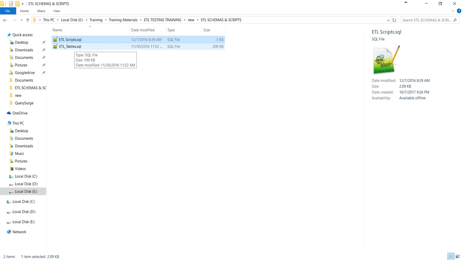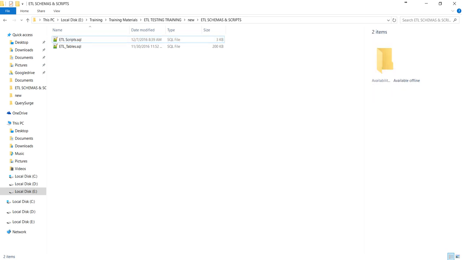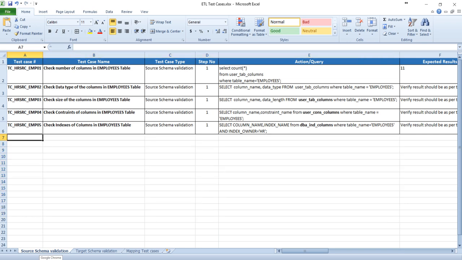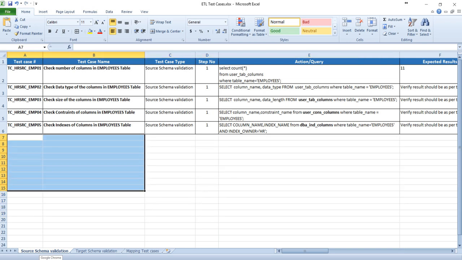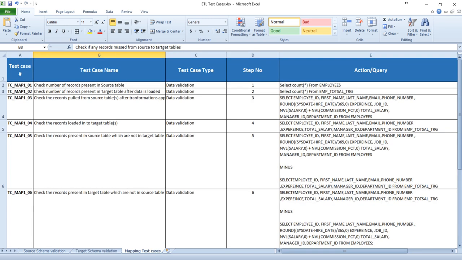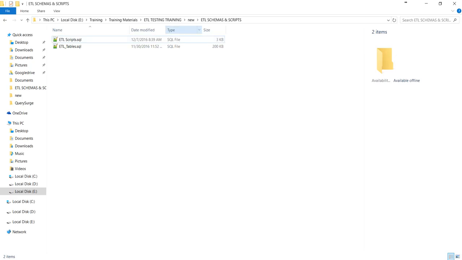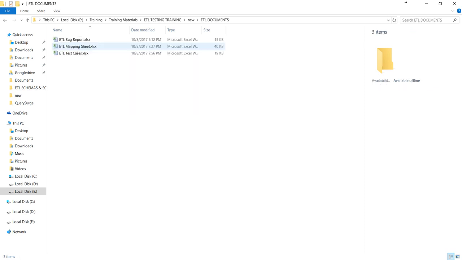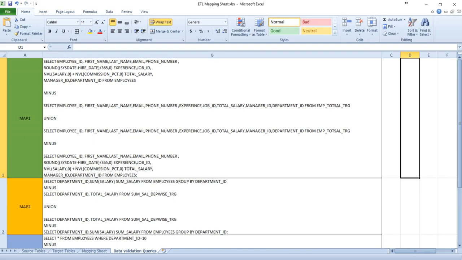What are all the mappings I have covered so far? For every mapping, you need to create test cases. So these are the mappings I have created. You can see this mapping sheet. I'll send you these two Excel files and script files, and just complete them from your side before coming to the next class next weekend.